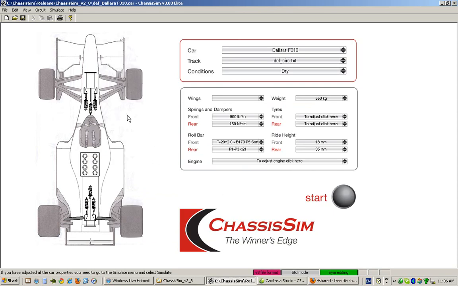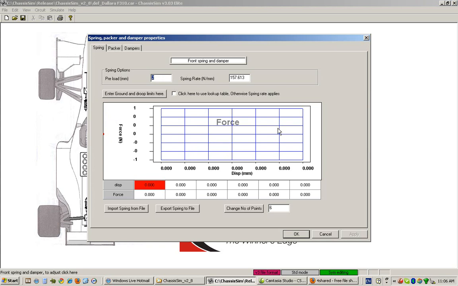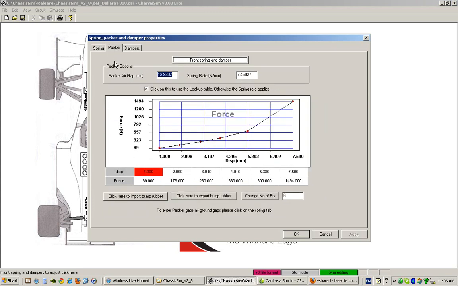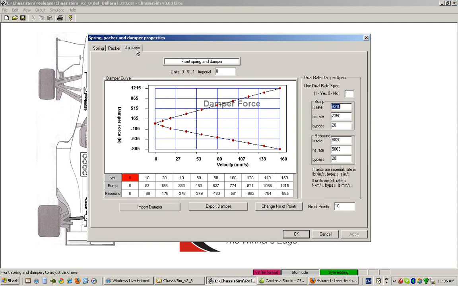Now, this also illustrates a very important principle with regards to editing things in ChassisSim. Basically, if in doubt, if you want to edit something on the car, you click on what you're interested in. So, clicking on the front spring, as you can see here, we have ChassisSim in standard mode, and we've got three tabs. We've got spring, packer, which represents our bump rubbers, and dampers.